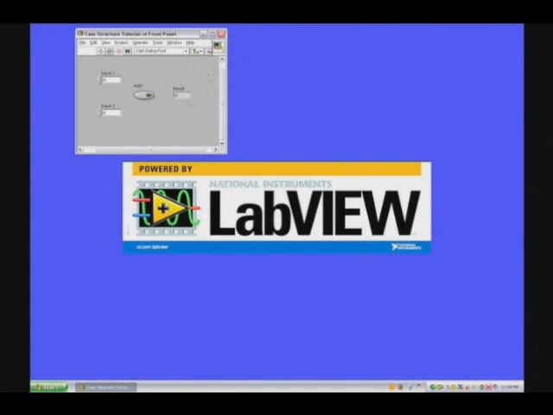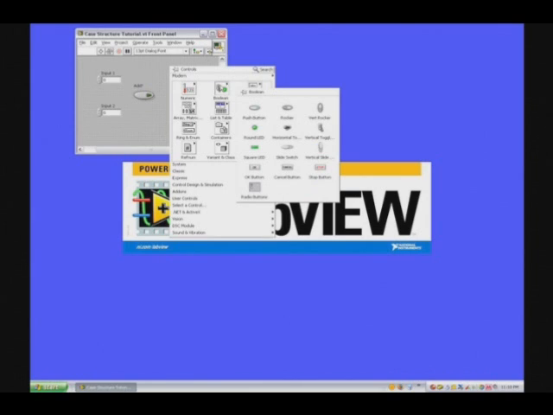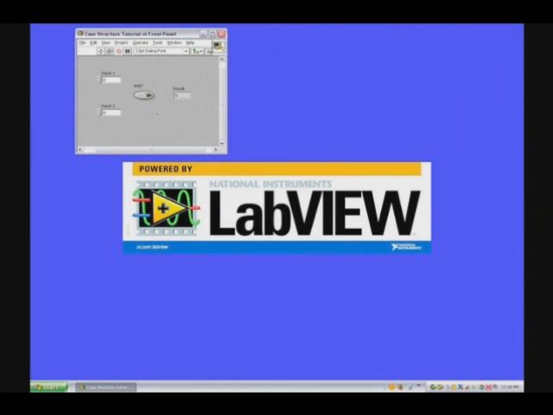To explore case structures in LabVIEW, I've built a simple LabVIEW VI. I have two numeric controls, which are named Input1 and Input2. Also on the front panel is a numeric indicator named Result. Finally, there's a Boolean push button. I've renamed the Boolean push button Add. The Boolean push button can be found by right-clicking on the block diagram and navigating to Boolean and Push button. Now let's change to the block diagram.